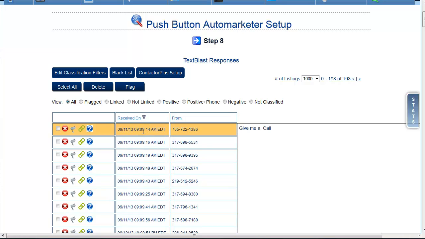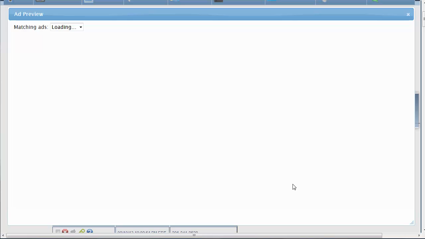Let's take a look at a few of these responses. This one says, give me a call. And you can look at the link to the house by clicking on that little green button, and you can see the house that they had advertised that we had called on.